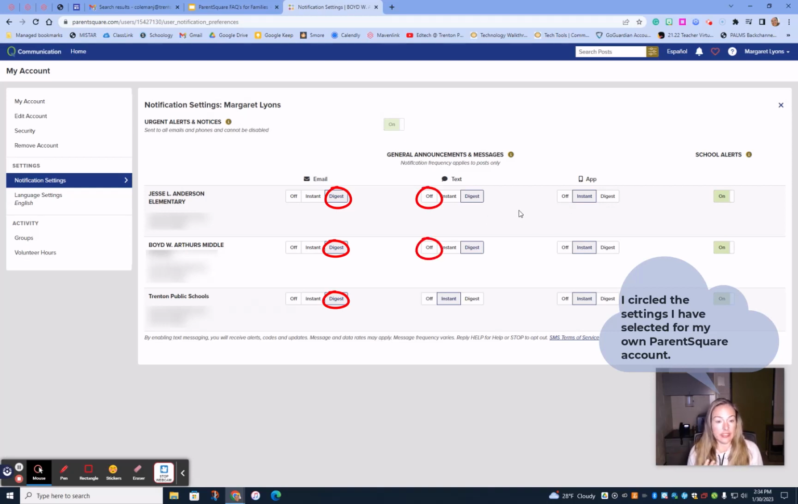Some people think they're getting so many messages because they're getting a text message to their phone, but they're also popping up that ParentSquare app notification on their phone. So you decide whether you would like them turned off, instant or digest, based on what we discussed before. You can also turn on and off the school alerts, but I wouldn't, because this is the announcements about school closures, early pickup, student notices, etc.